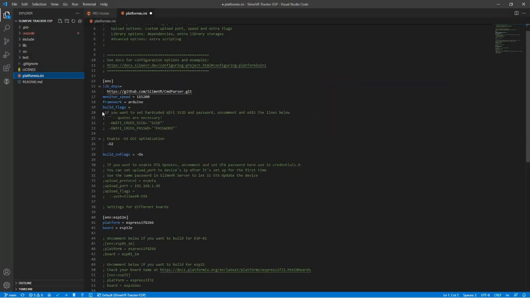Then you want to go to lines 22 and 23, and where it says SSID, you'll be entering your router name, and by the password you'll enter your Wi-Fi password, so your tracker knows where to connect to. Make sure it's the 2.4 GHz network. 5 GHz is currently not supported.